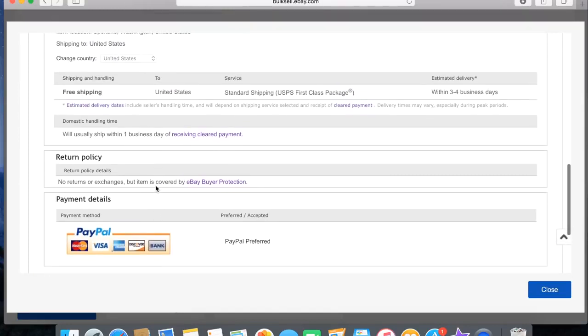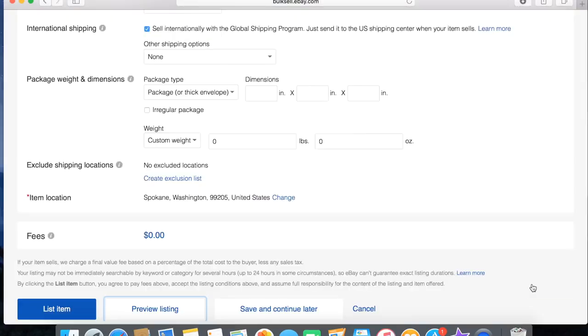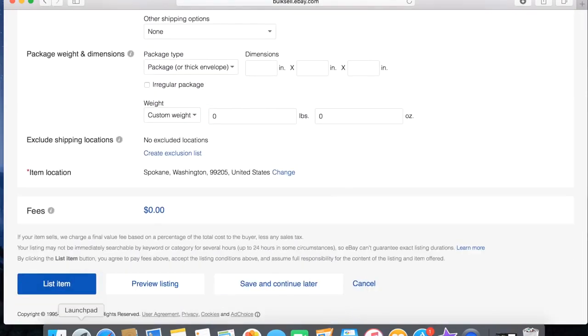Then return policy and payment methods. So yeah, it all looks good. If I were to list this right now, I would just close that out and go back and list my item. Hopefully this helps at least one person out on how to sell on eBay.